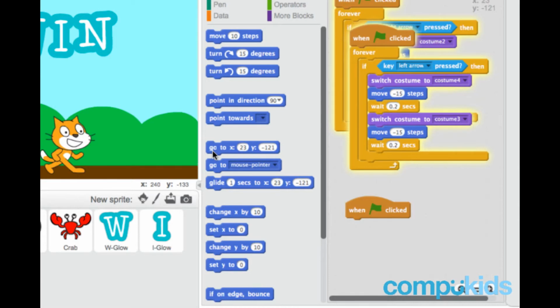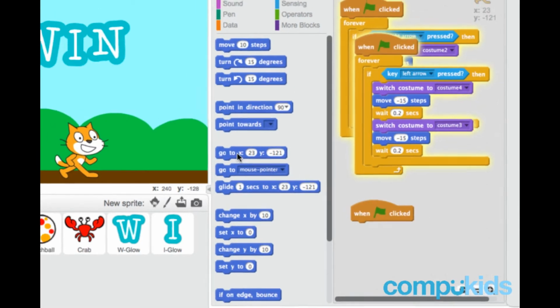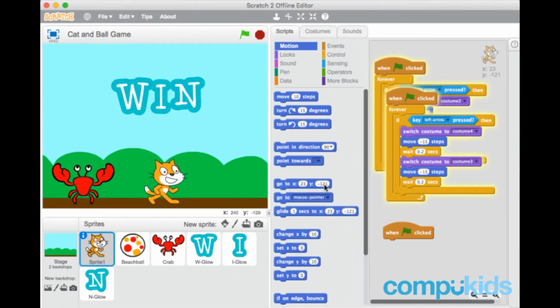And the reason we're going to use this and not go to X and Y is that we don't need to change the Y position. The Y position will remain the same. In other words, the cat is not going to move up or down. It's simply going to move back. So if you are there and you start the game, it moves back to the exact same Y position. It's not going to move higher or lower, but the X position is going to change back to 26.